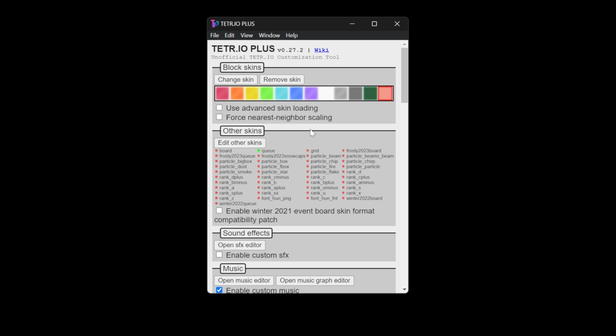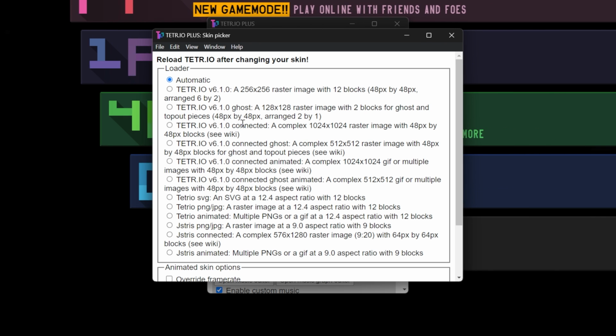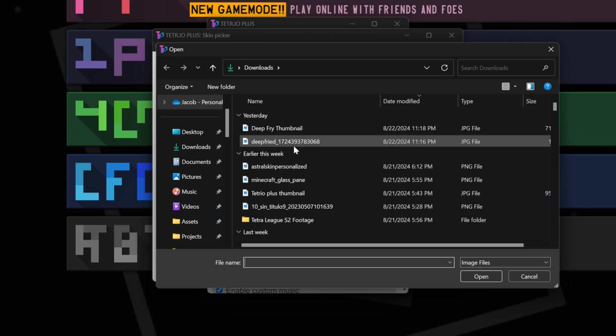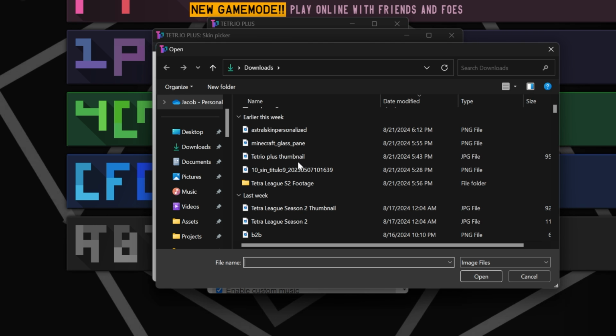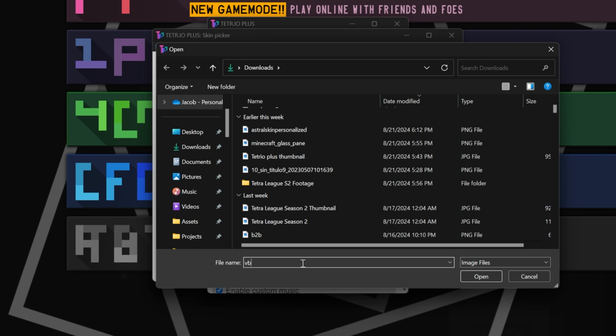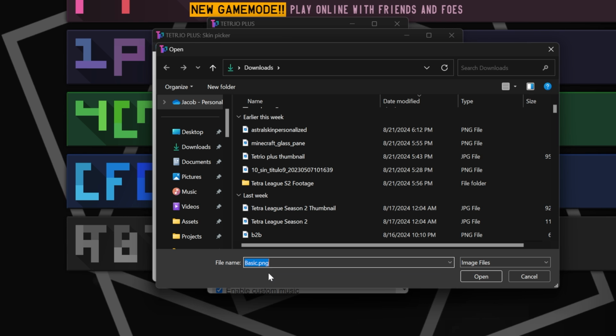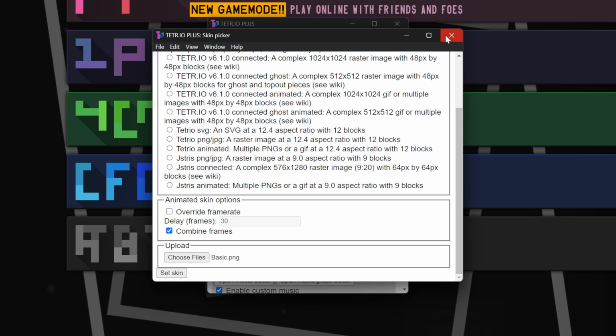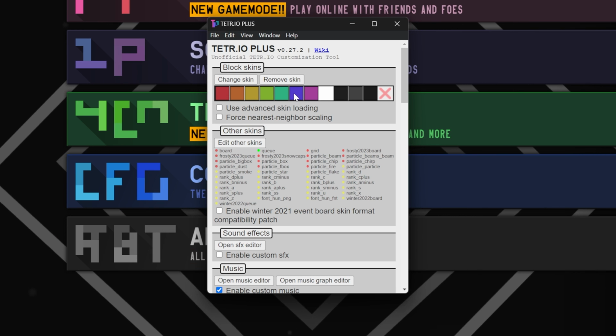So in order to change your skin, you just simply hit change skin. And you want to scroll down to the bottom and upload your skin file, whichever one it is. I'm going to do my classic basic.png. Set that skin. And you can close this and it should change to your new skin.